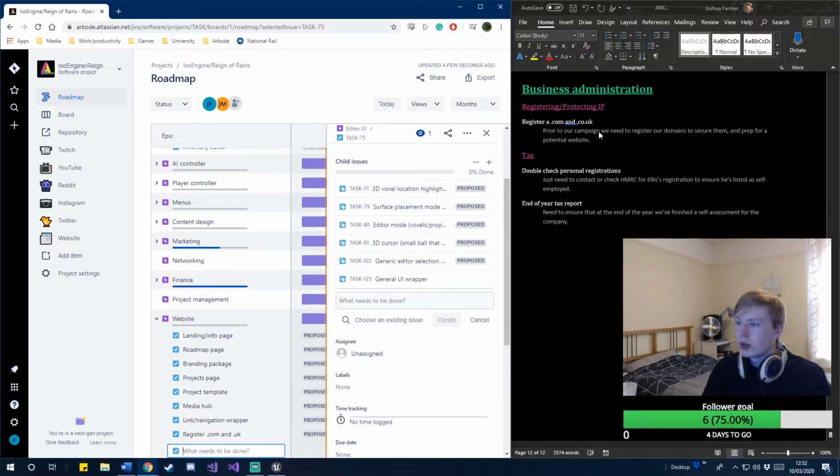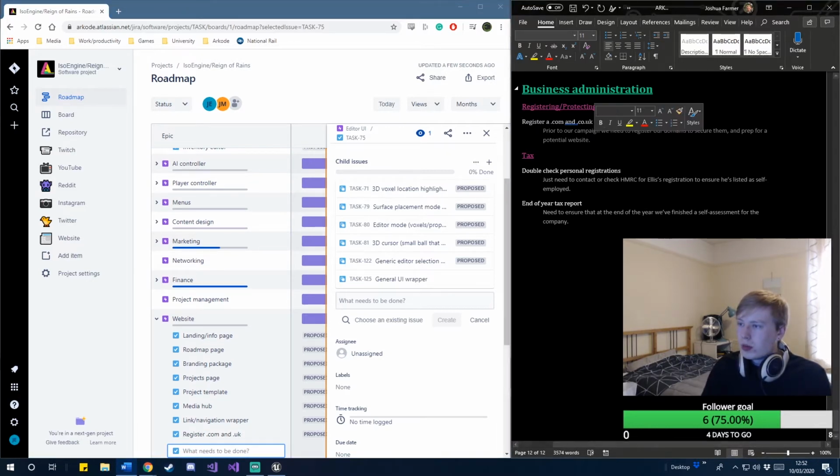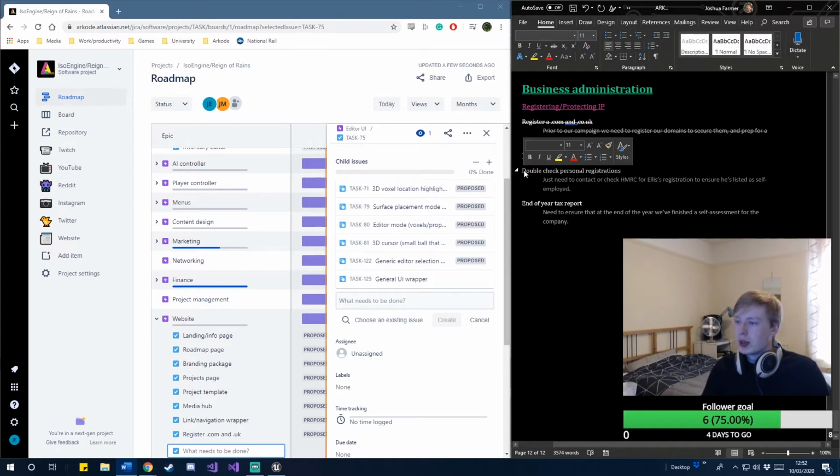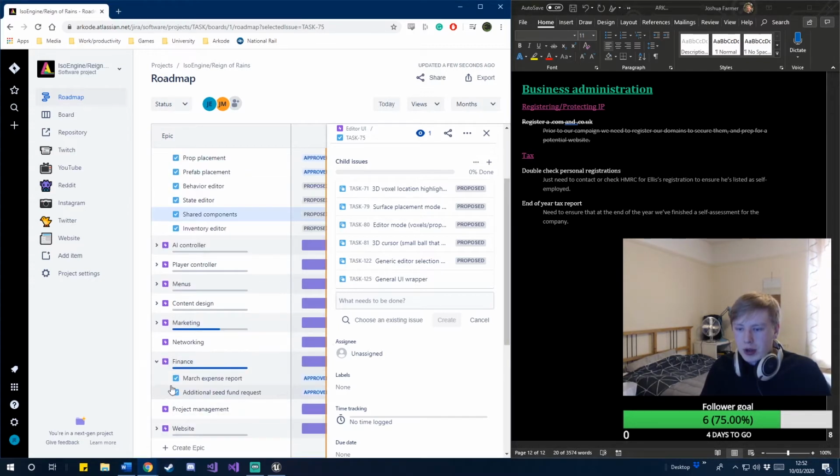There we go. So this is just generic stuff for my tax, basically. I need to double check that I'm actually even listed as self-employed, because while we haven't made any money yet, we will be soon, and we are registered with HMRC. But then we're doubting whether or not I'm actually registered, even though I am listed on that registration, so we need to just call them and double check. So that will come under finance.